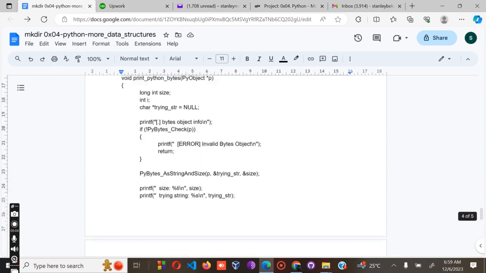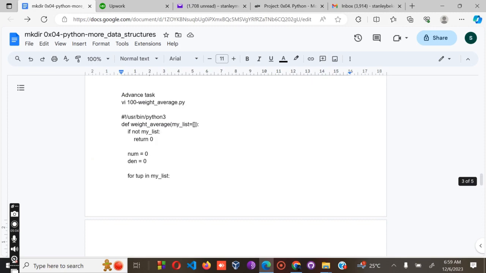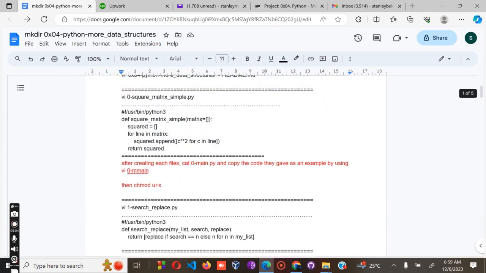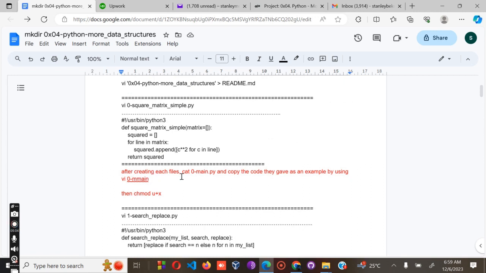And before you do the git push and git commit, you need to consider this factor. After creating each file, you need to copy the code they give as an example by using VI. So those are the main steps that you're supposed to follow for you to get your checker.